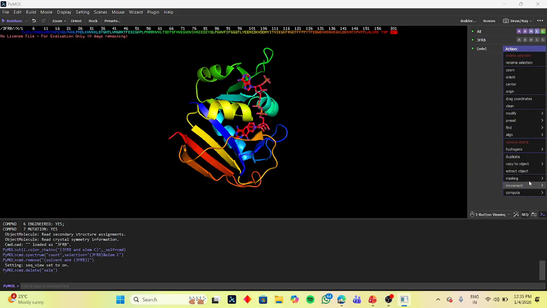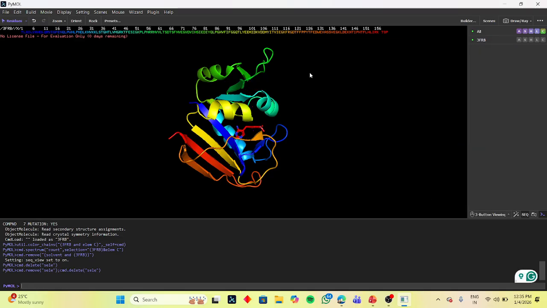For that, you have to go to here, hydrogen, remove the atom. Okay, so the atom has been removed. So this one, the NADP, has been removed. And here the second one is TOP. So TOP represents trimethoprim.